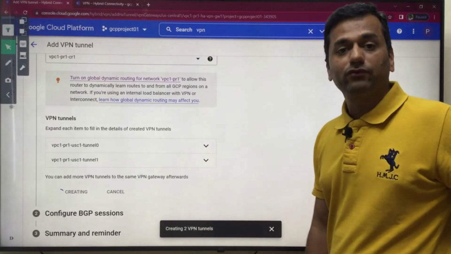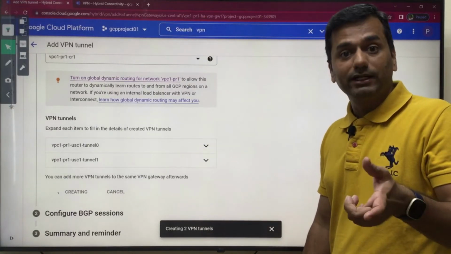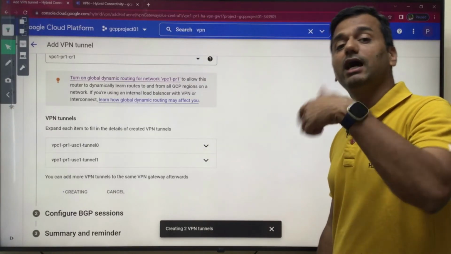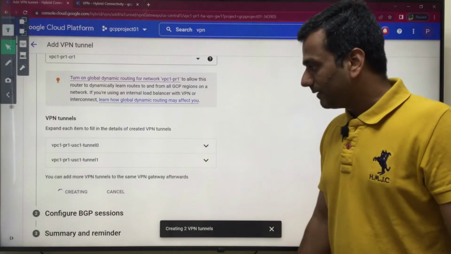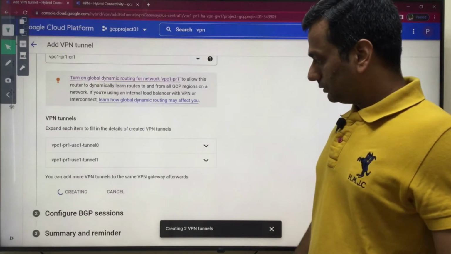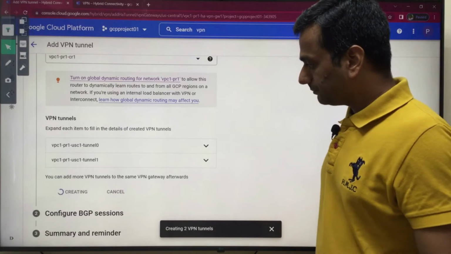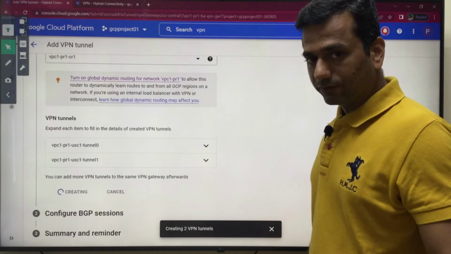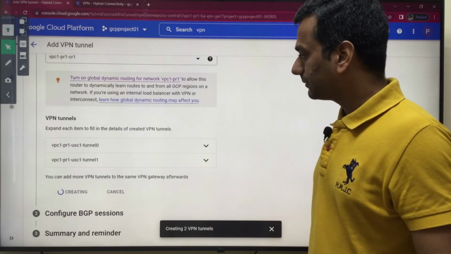Once you create and continue, what will happen? Now it is asking you to configure the BGP, but you have the liberty. You can configure the BGP after some time as well. Create. Just wait for a minute. It will create.